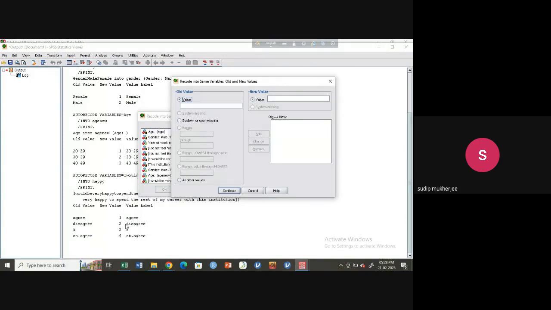What should be the values? Strongly agree must be 5. So what is the old value? Old value is 4. And what should be the new value? New value is 5. Why? Strongly agree must be coded as 5. So add this. Second, agree. Agree must be 4 for this statement. So old value is 1, new value is 4. Add this.